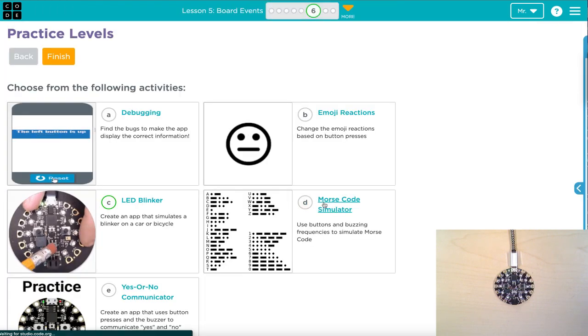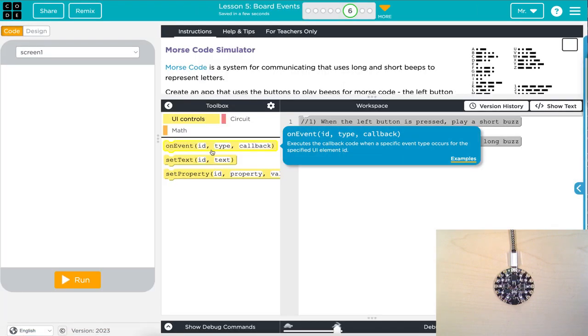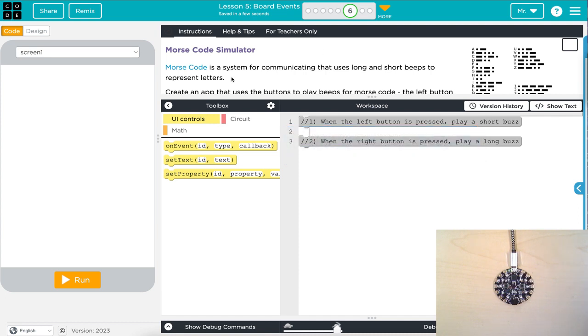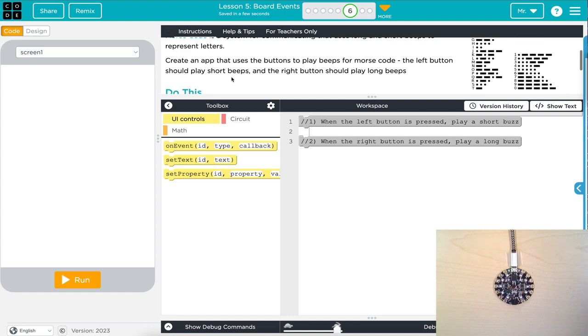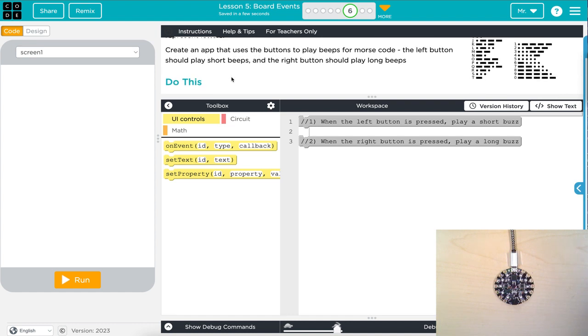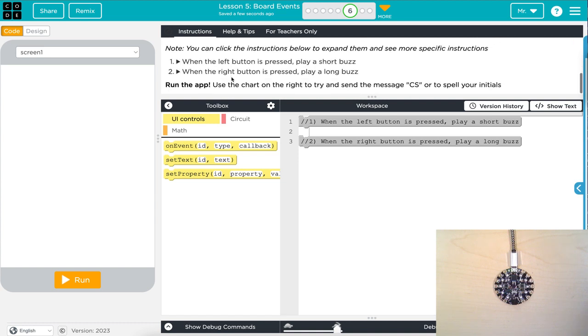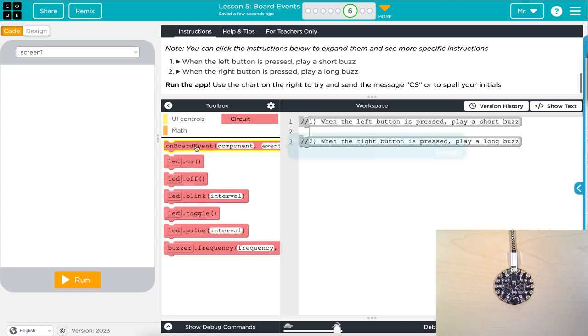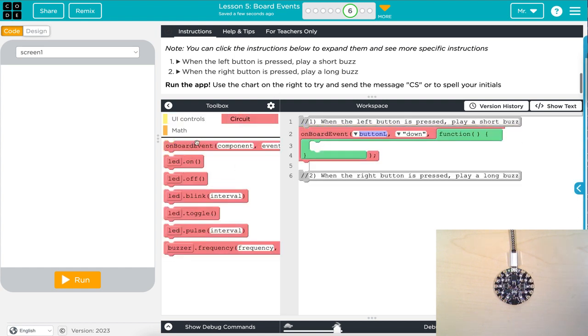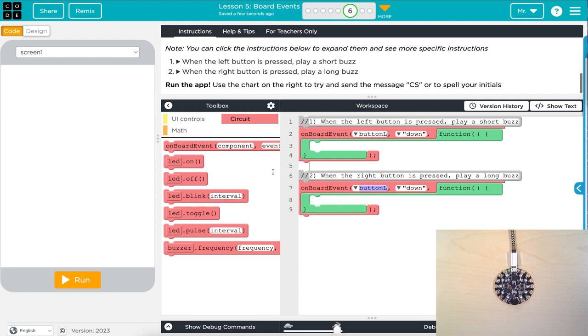Morse code simulator. Cool. Morse code is a system for communicating that uses long and short beeps to represent letters. Create an app that uses the buttons to play beeps for Morse code. The left button should play short beeps, and the right button should play long beeps. When the left button is pressed, play a short buzz. When the right button is pressed, play a long buzz.